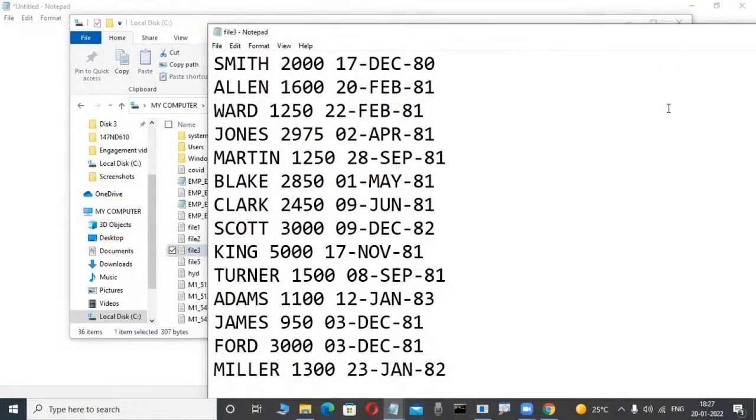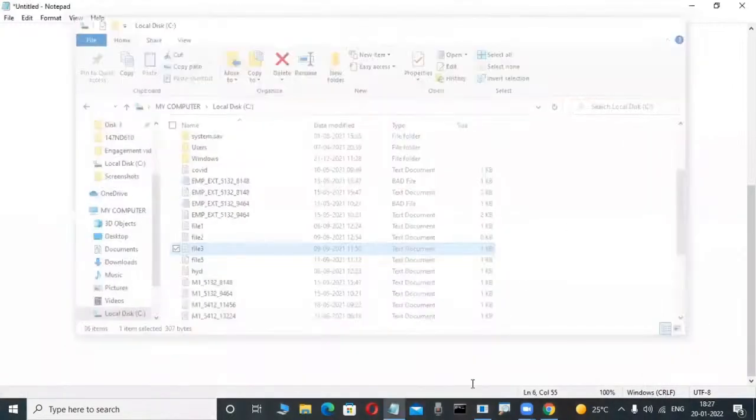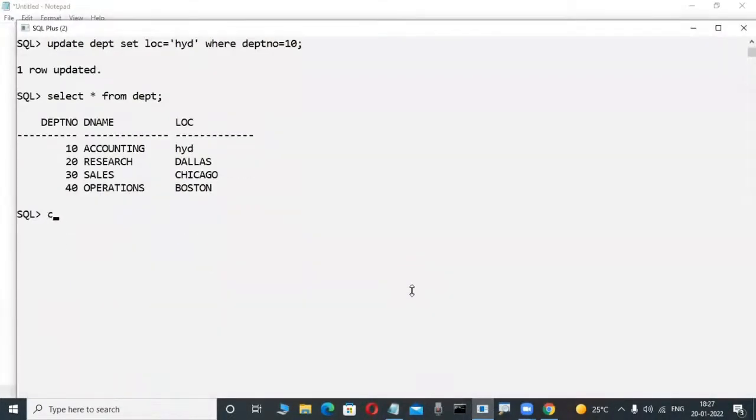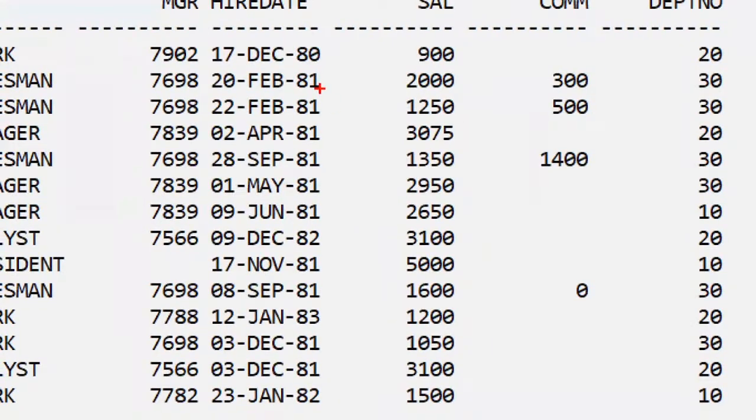But nowadays, these types of database software are available. For example, these are relational database software. Somewhere data is there. Suppose these are the employees who joined, and I want to display the employees who joined before 1981.